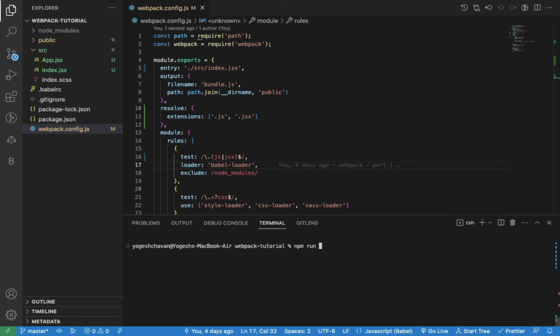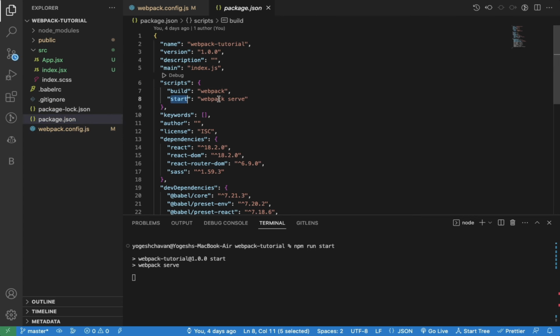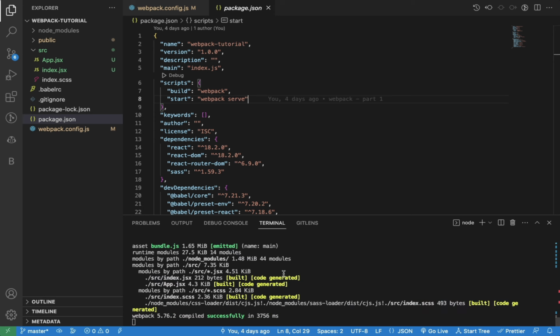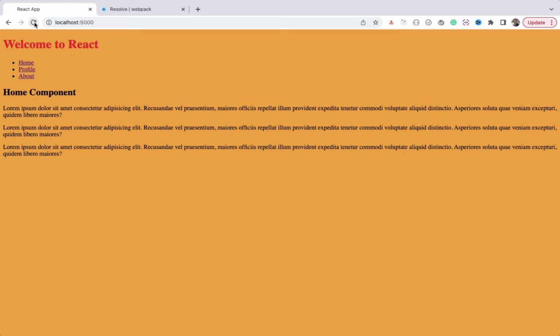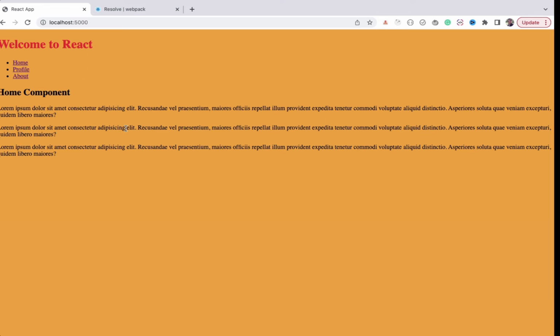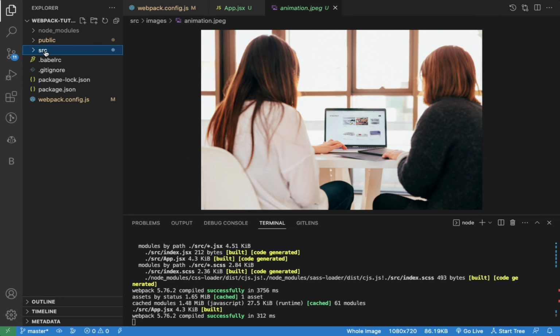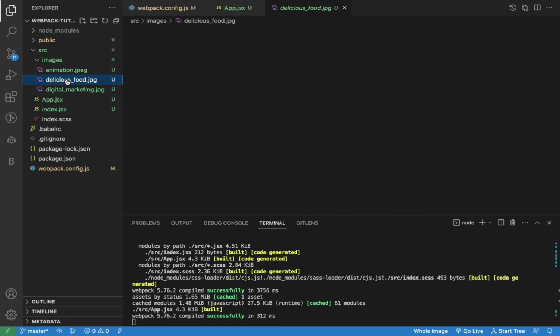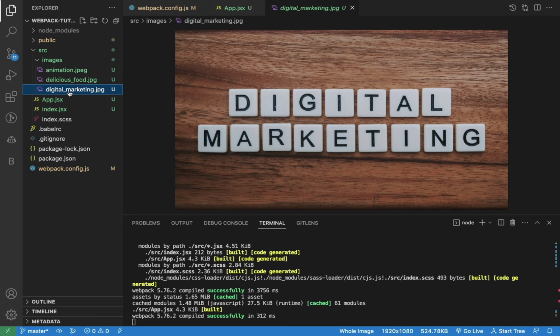Let's start the application now by running npm run start command, which will execute the Webpack serve command to start the Webpack dev server. And if we access the application on localhost port 5000, we should see the working application. Now, let's use some images in the code and see if that works. To save time, I have created images folder inside src folder and added 3 images inside it.